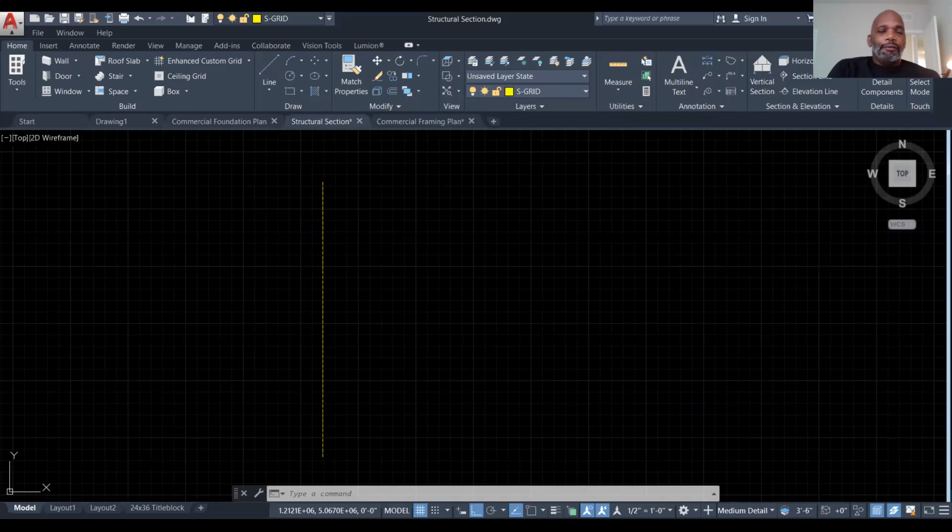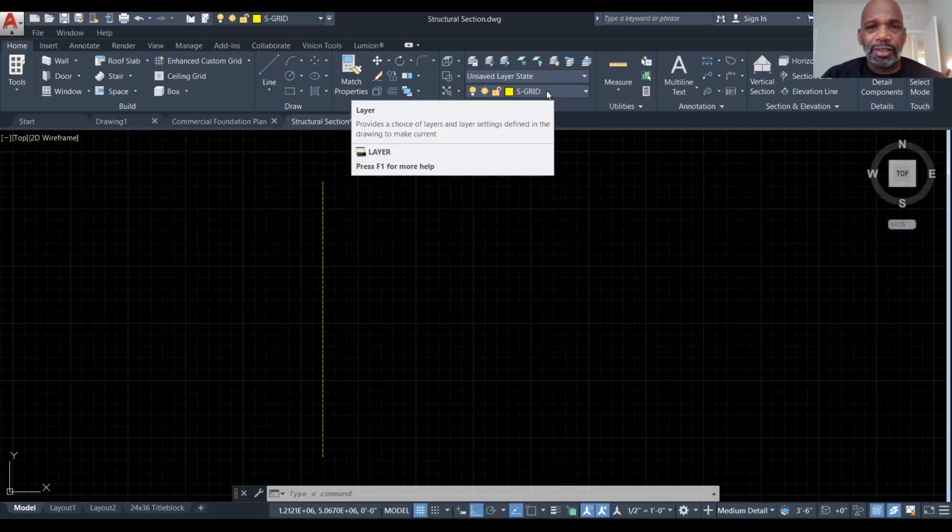Okay, I'm getting started myself with the structural section as an example. I've already created a new drawing using my architectural structural template, and I've renamed it to structural section. The first thing I'm going to do is put in the column grid lines, the vertical ones for column lines C, B, and A. I've drawn my first column line here. Of course, my current layer is S grid.